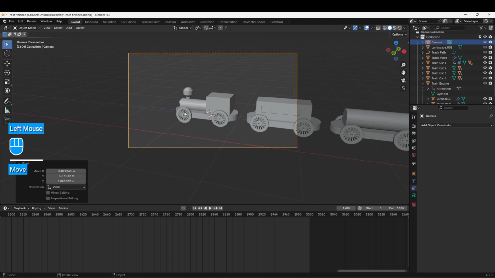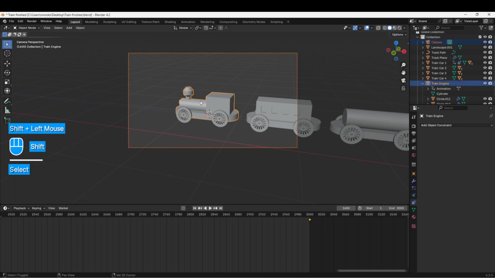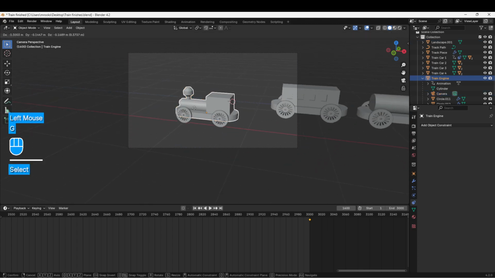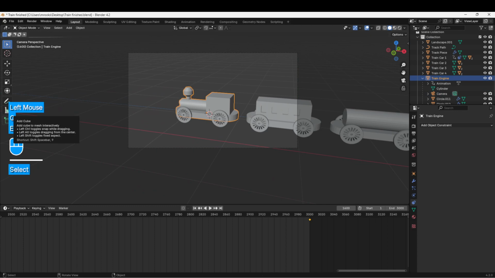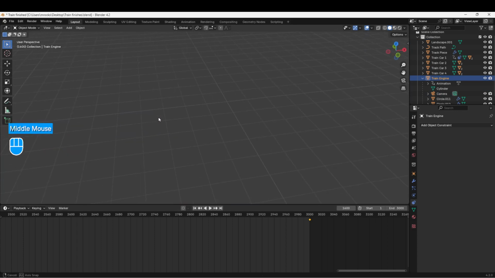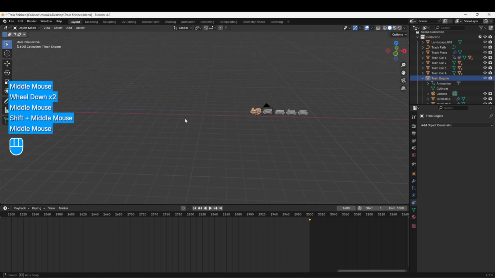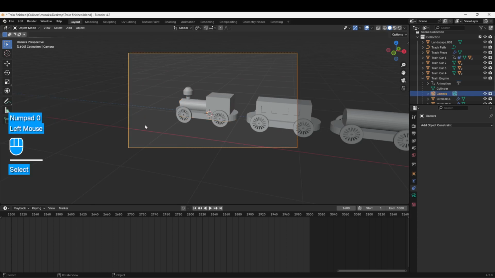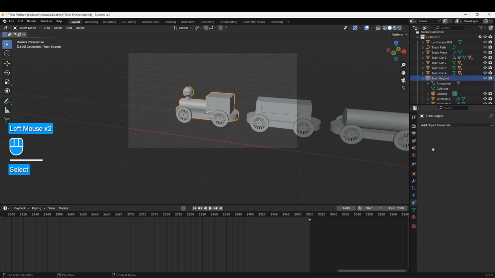Now that we have the camera in the position that we want, we're going to parent the camera to the train. So make sure the camera is selected first. Shift select the train body, then hit Control P and select Object. Now, when I move the train, the camera stays with it. If I orbit, I leave camera view. So if you ever accidentally leave camera view, 0 on the number pad will bring you back to looking at what the camera sees.